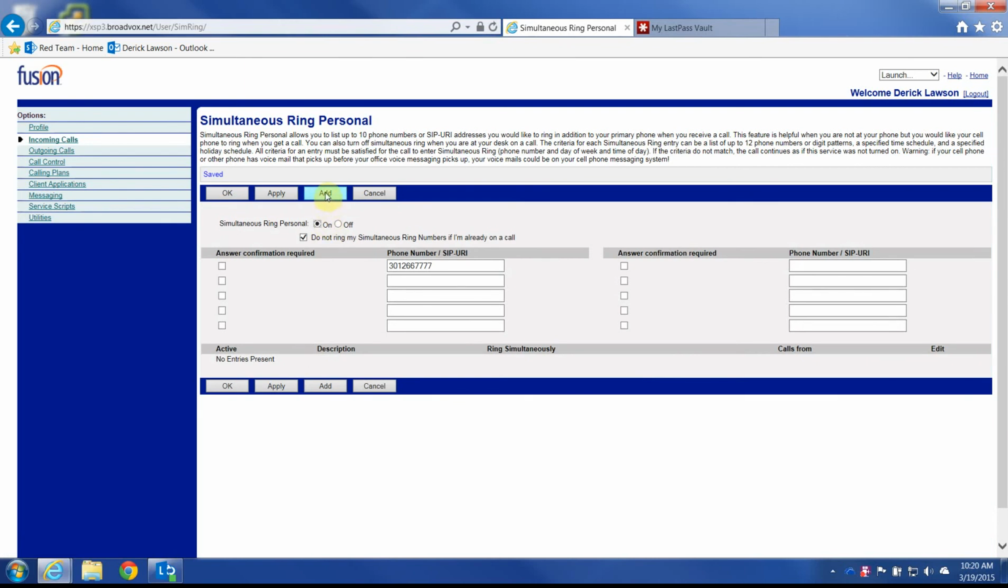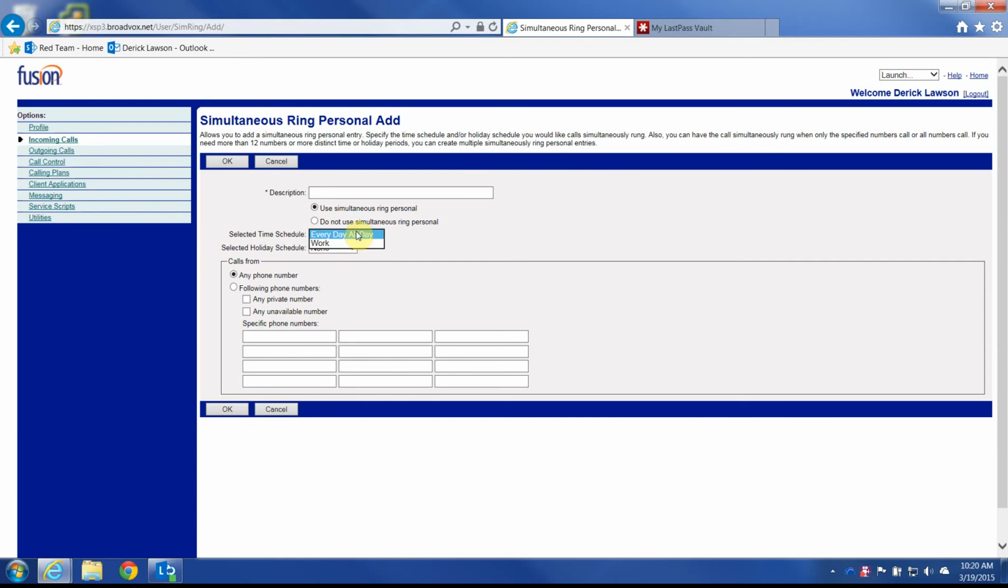Now I'm going to hit add because I want to add when it's active. You can do every day, all day, or you can just choose your schedule. I chose work because that's the one I already had created. I'm going to call this work simultaneous. And for calls from, you can have it so it only does it from, say, your boss or a specific number. I'm not going to specify that. Any phone number is fine.